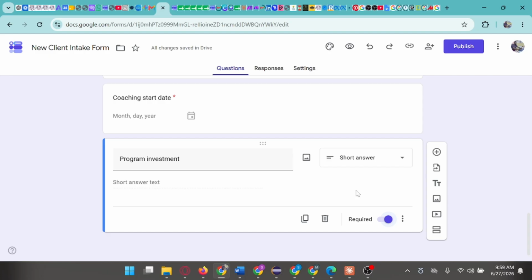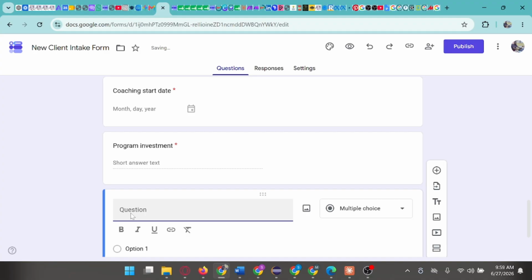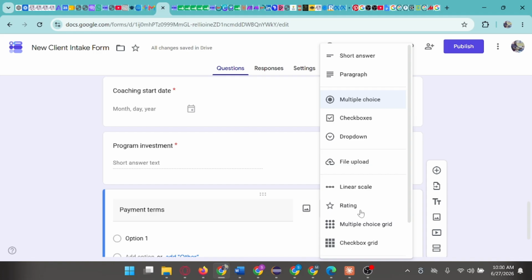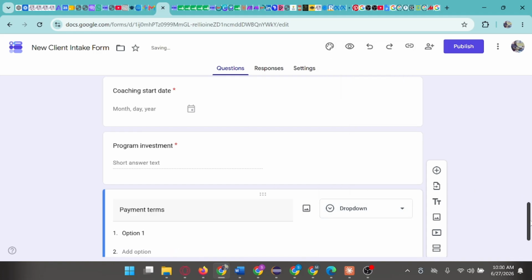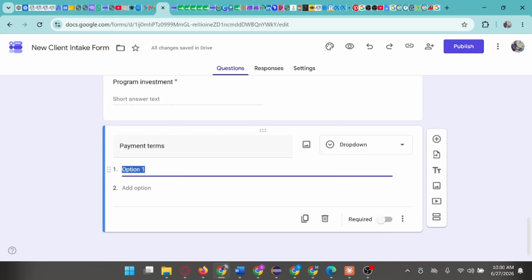Then add the last question in this section. We call it payment terms. Use a drop down because there are several payment terms that you may want to propose, or the client may want to propose. So indicate using a drop down. Then the first option would be the client may decide to pay in full upfront. Paid in full upfront.